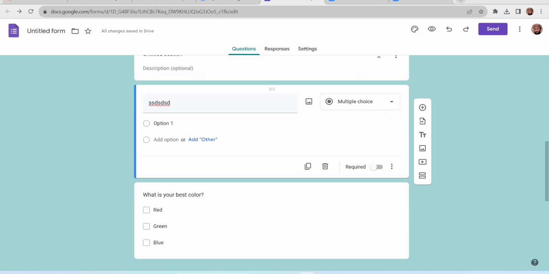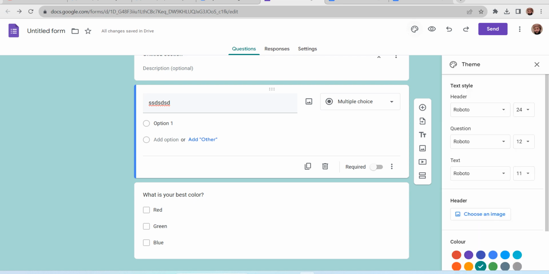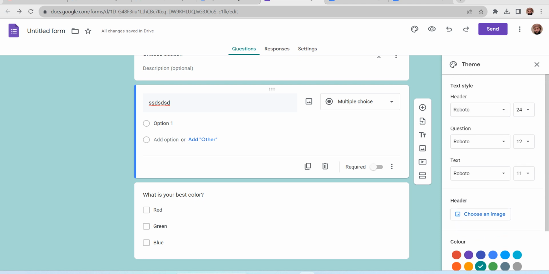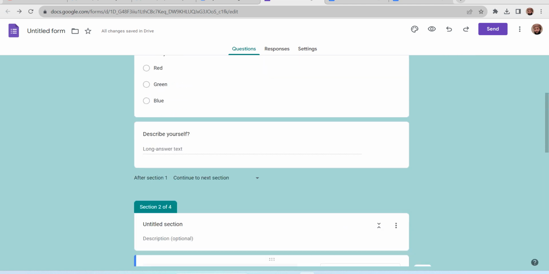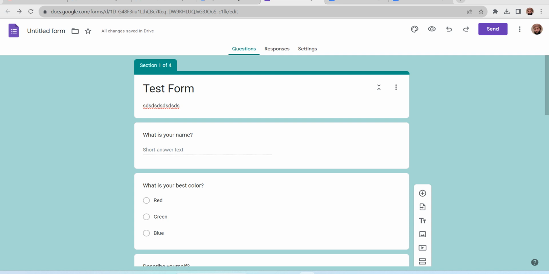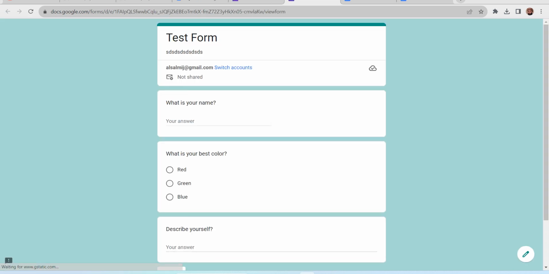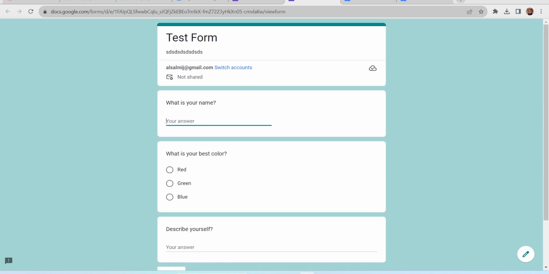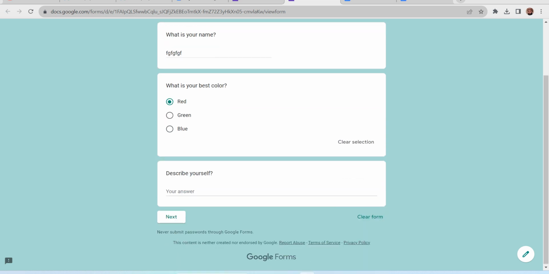Once you finish, close it. Now we finish customizing the theme. Here you can preview your questionnaire. See, you can start, for example, answering, then you can select red, and then this is section 1, and go to the next.